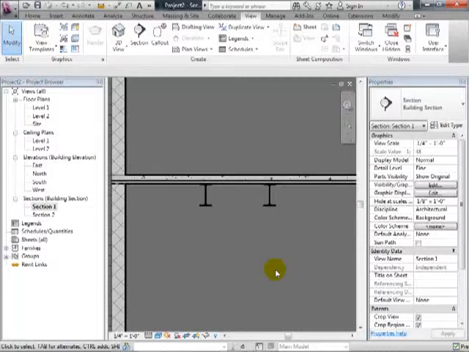Okay, so once you have these structural framing elements and they're looking pretty good, let's go ahead and, I'll just show you the array, but then I want to show you how to make a detail out of this so that we can get you off to your next class, but give you a little bit more information.